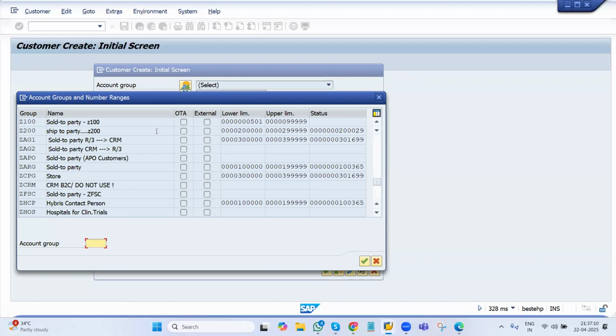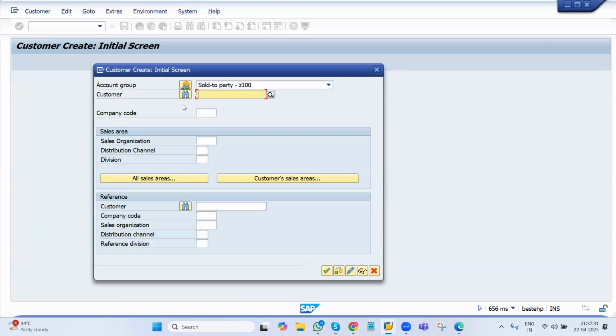We haven't used it, right? So I want to create a sold to party customer. If you want to create a ship to party, then you use that account group. So I am going to create a Z100. And you can see this external checkbox is unchecked. That means it is an internal number. So if you want external, then check it. Okay. So now double click on your account group. So account group has been selected Z100.